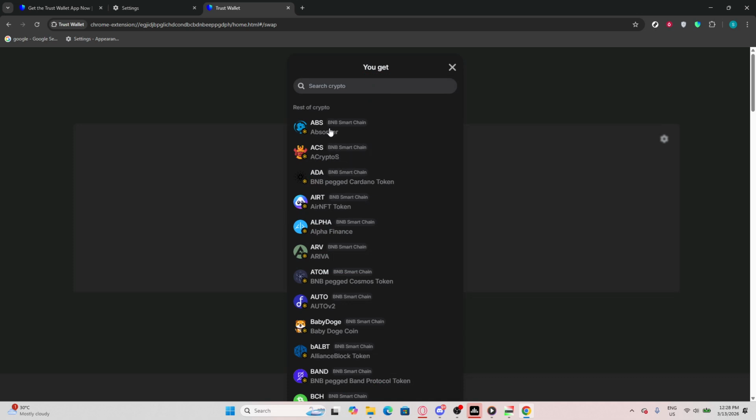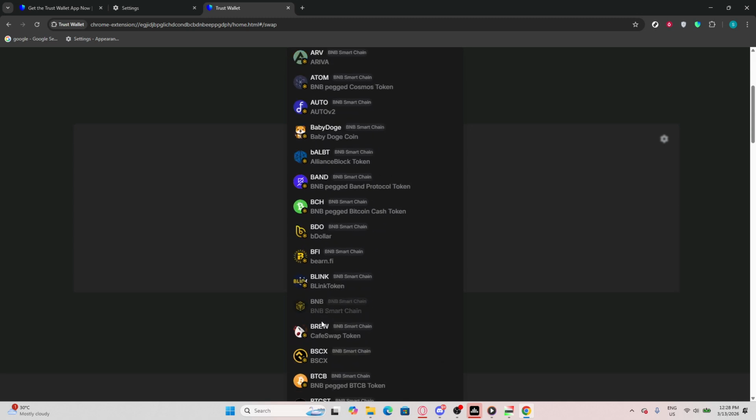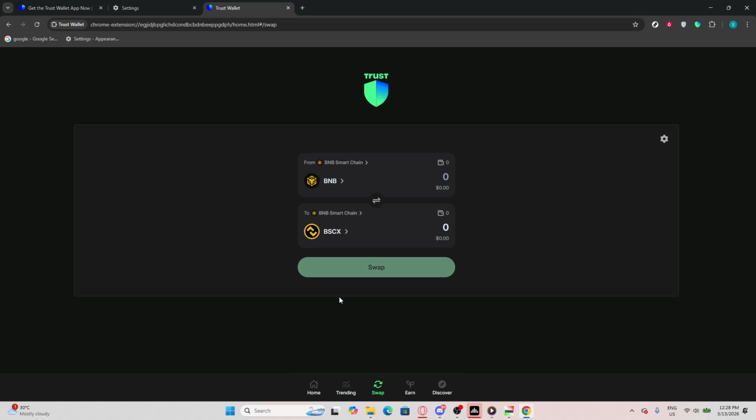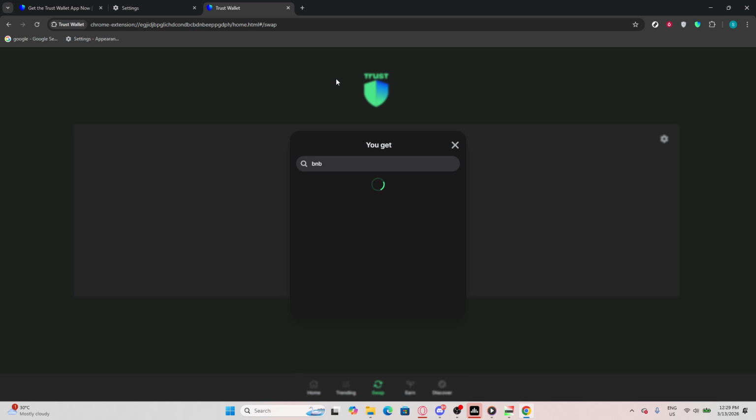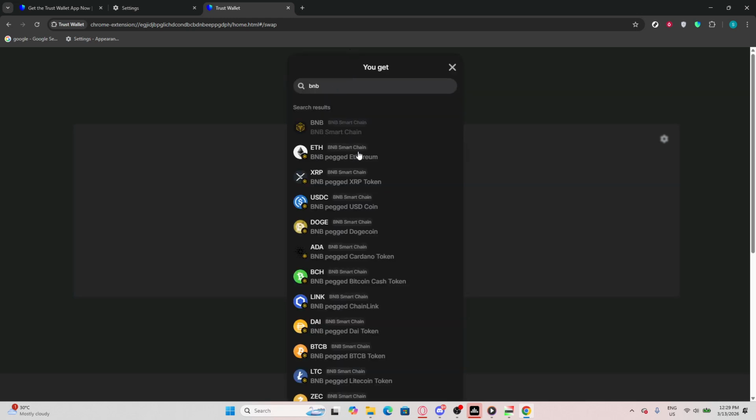At this point, you need to click on Select Token. A list of available tokens will appear. This is where you can find BEP20 tokens. To make your search easier, you can type BNB in the search bar provided. Once you have located BNB in the list, tap on it to select it as your token.